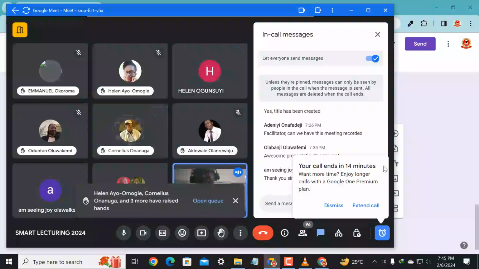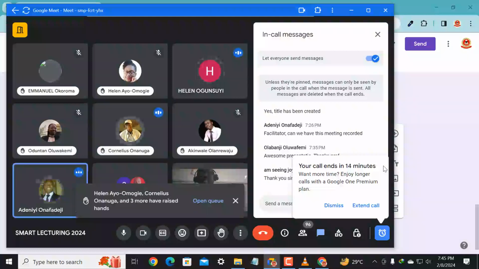So if you have money, you can upgrade to 500. And the school, the university, can also assist in doing that. They can buy an educational package and the school can use it.